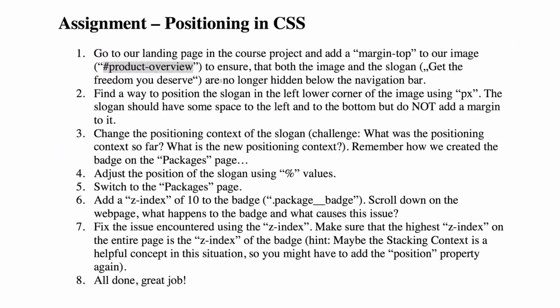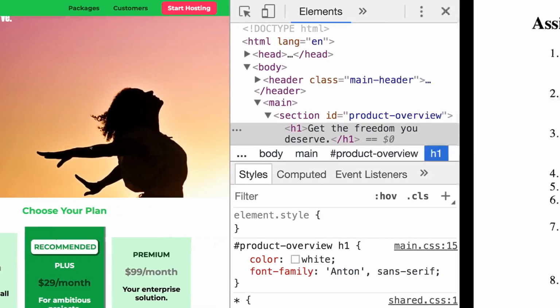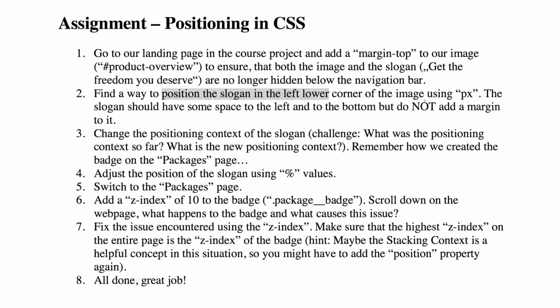After finishing this first task, you can go on and change the position of the slogan. Because at the moment, our slogan is positioned in the top left corner right here of our image, and I think it would look better if the slogan would be right here in the bottom left corner, somewhere here. The important thing that you have to keep in mind is that you should use pixels to move the slogan, because you probably need a position property of your choice and then the top, left, bottom or right properties. And for these properties, you should use pixels.